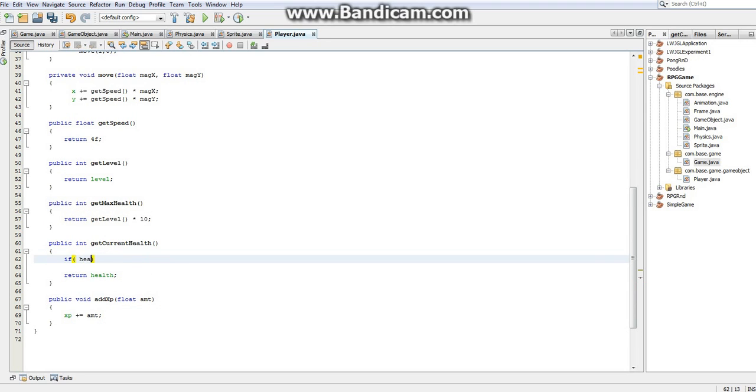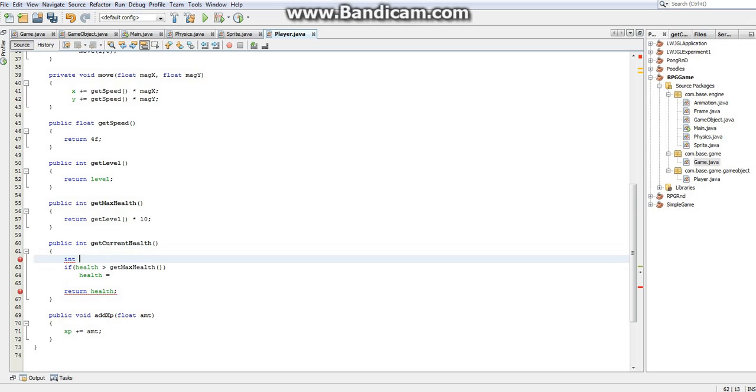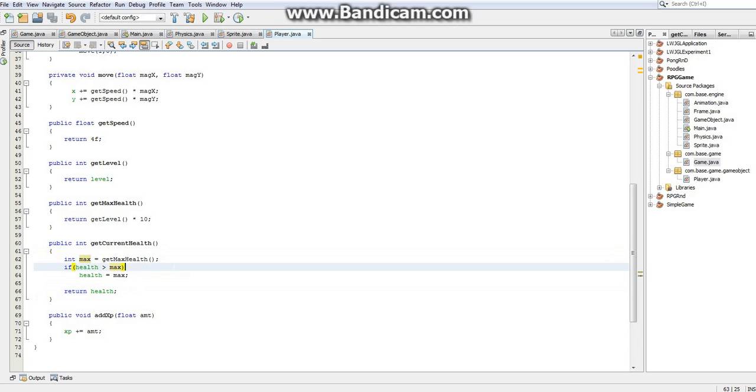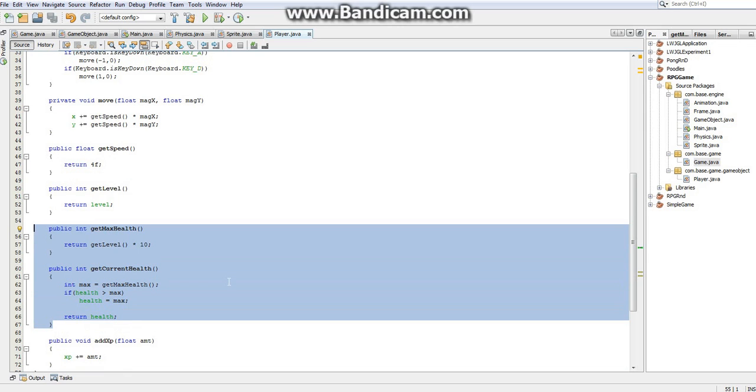That is, if my health is greater than my maximum health, then health is equal to... Actually, I'm going to store it to a variable. So int max equals get max health. And if my health is above my max, then my health is equal to my max. And that way, my health will never, ever exceed my maximum value. And if I, for some reason, want my health to go over my maximum value, then I could, in theory, change that here. So I have my health set up. It's based on level. If I level up, my health will increase.